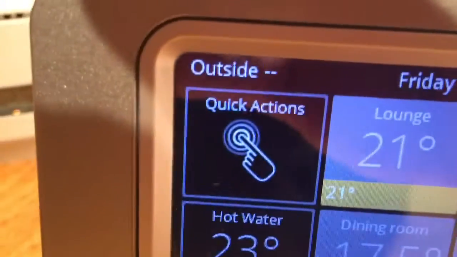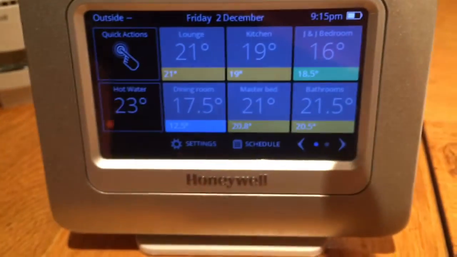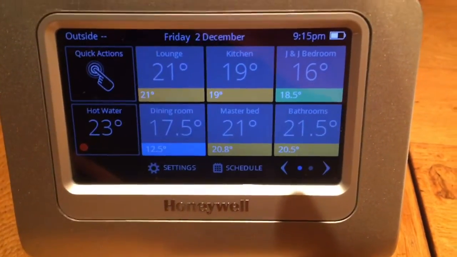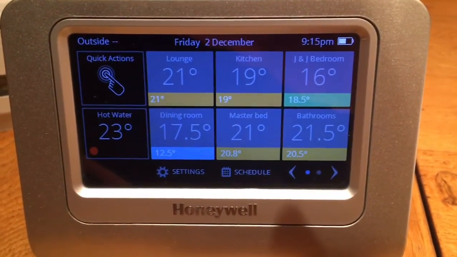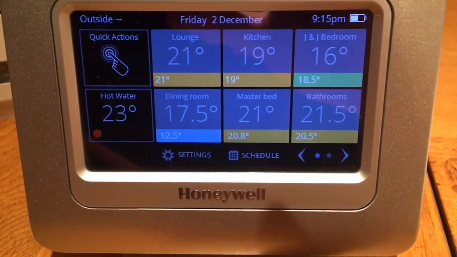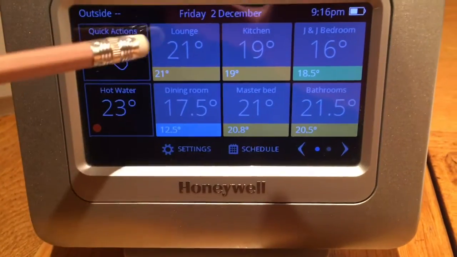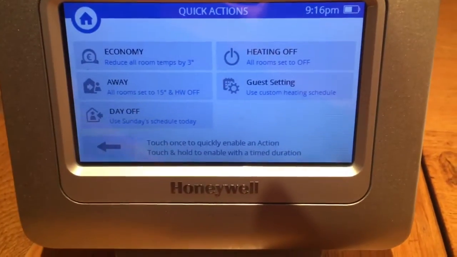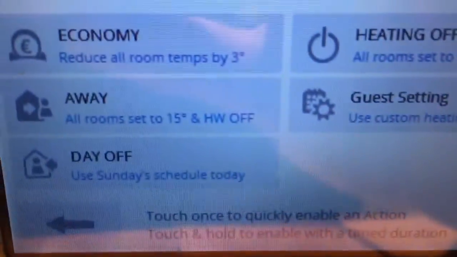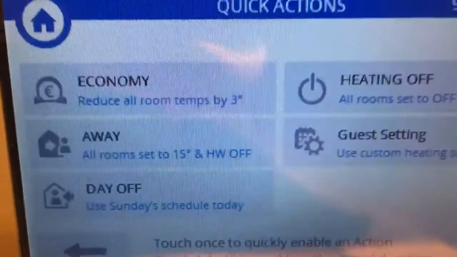We have the quick actions button. Now the quick action button is very useful. I'll show you a couple of examples. It's very aptly named. It allows you to do a sort of global thing across all the zones by pressing one button. So we'll press quick actions, and the one we use most of all is this one at the top. It's called economy, and it reduces all room temperatures by 3 degrees.